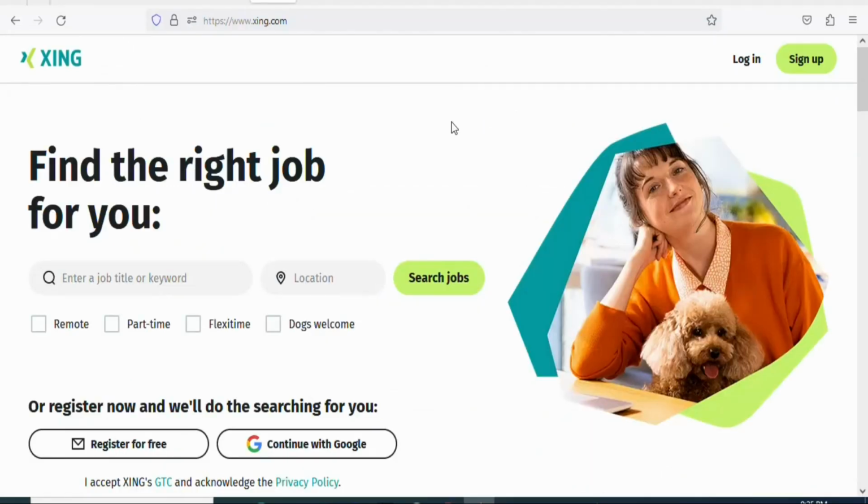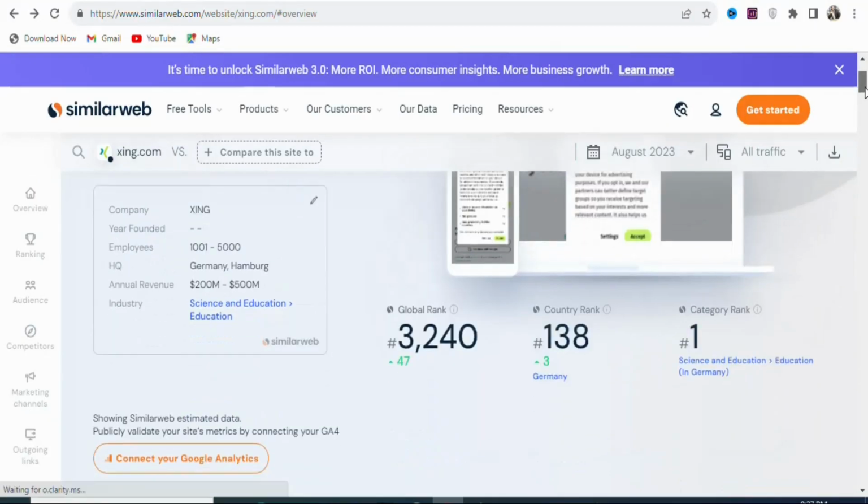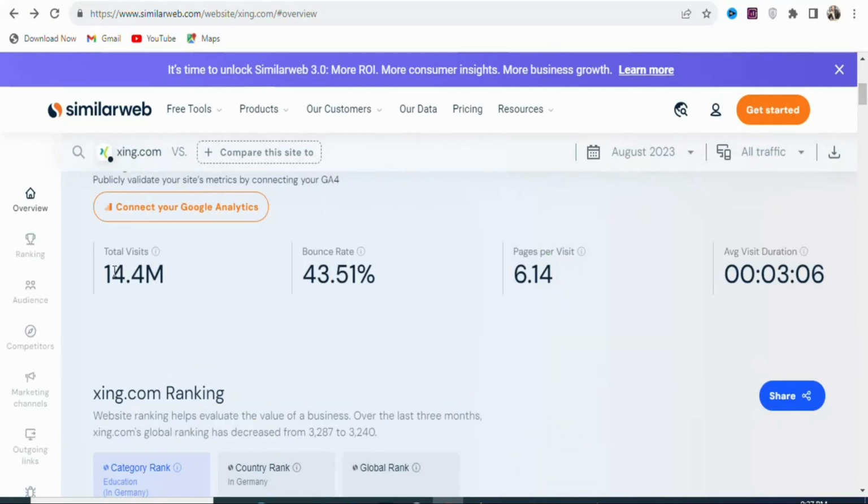So now what we are going to be doing is that we are going to be using a website that can help us to get people who live in Germany to click on our link. We are going to be using this website called Zing.com. This website is based in Germany. So most of the people who visit this website live in Germany. So we can get the right people to click on our link if we promote our link on this website. As you can see on SimilarWeb, the website gets up to 14.4 million visits every month. So let me scroll down to show you the traffic source.